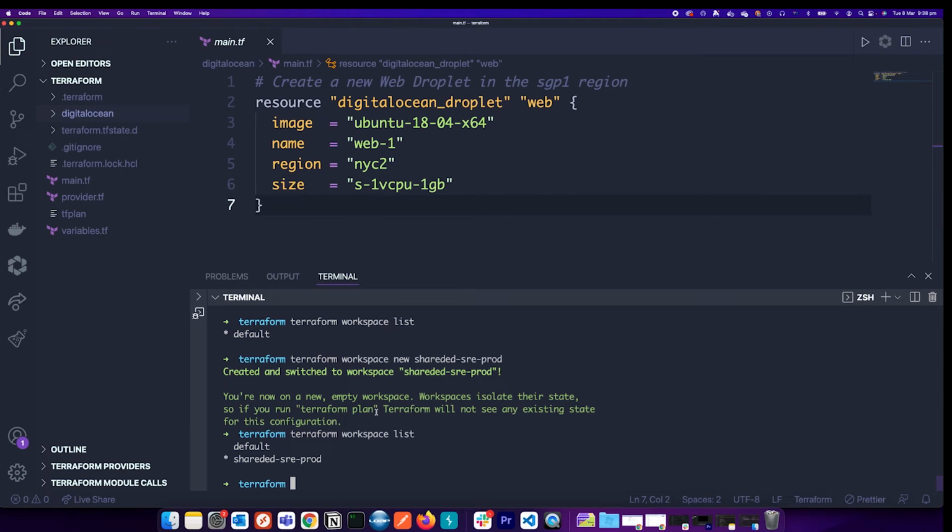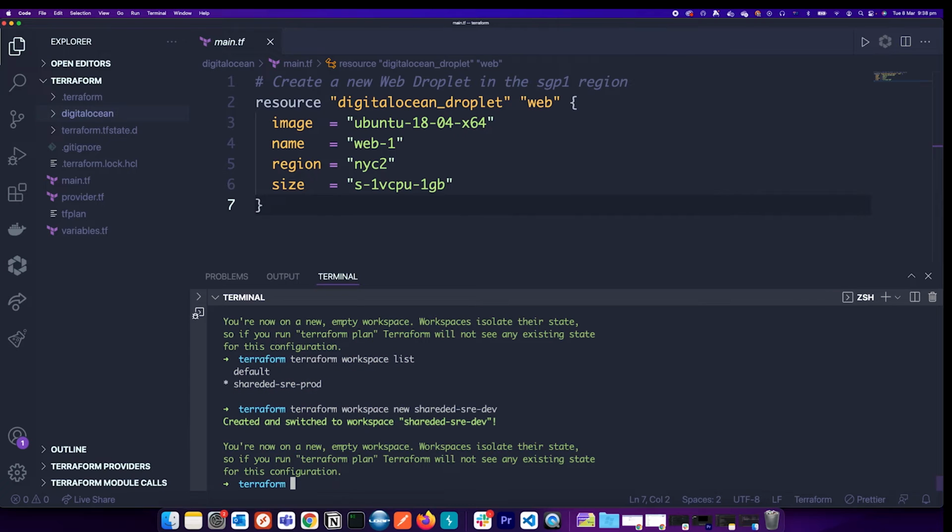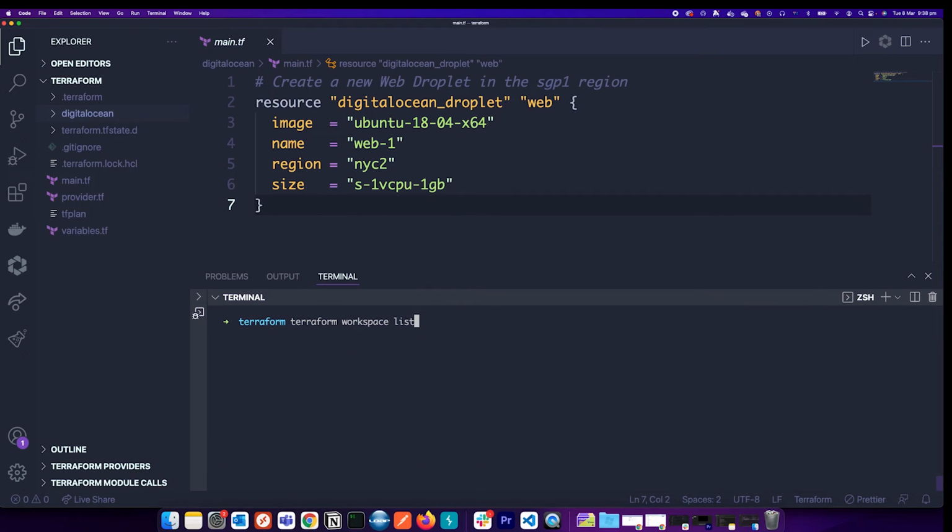You could do the same for a dev workspace and run the terraform workspace list command, and you can see we have switched to the dev workspace now.